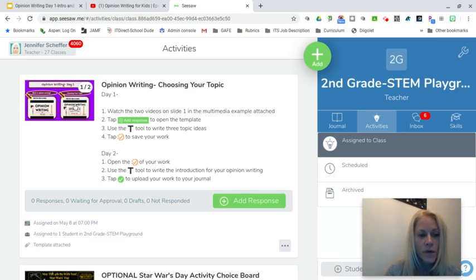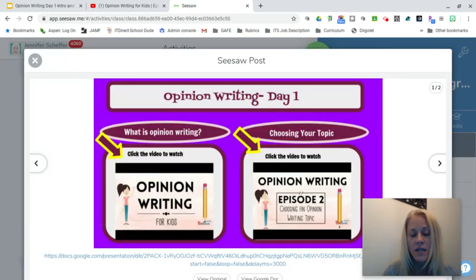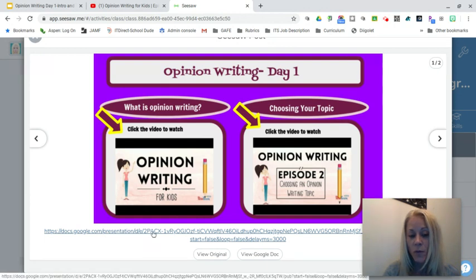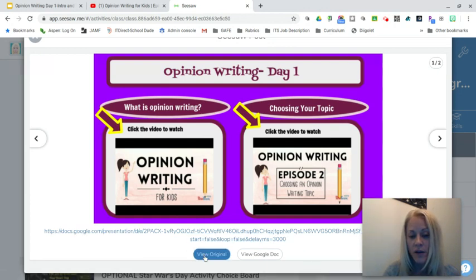So if I open this up, and again, it doesn't matter the device, Mac, PC, Kindle, Android tablet, iPad, anything. What they have here are 3 different options for accessing the slides. That big long URL, that publish to the web URL you saved, they can click on View Original, or they can click on View Google Doc.